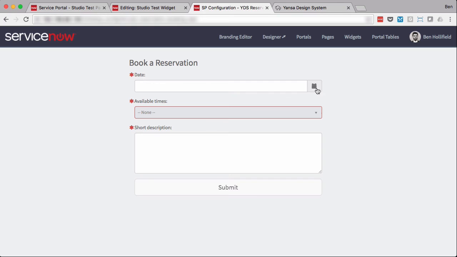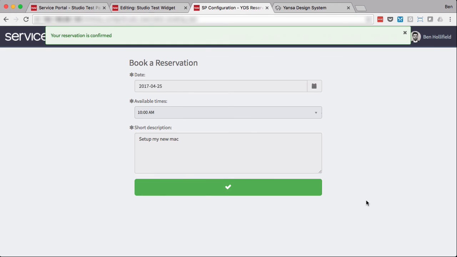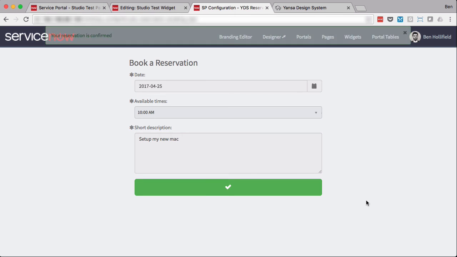Here we're actually using a few components. Here's a date time picker component. We choose a day, we choose an available time, a reason for like an IT service desk appointment. Set up my new Mac. And then click submit, and it's going to go out and it's going to book that reservation. If there had been some sort of conflict, it would have returned back with the X. In this case, it's finished great, so we got a green check mark, we're good to go.